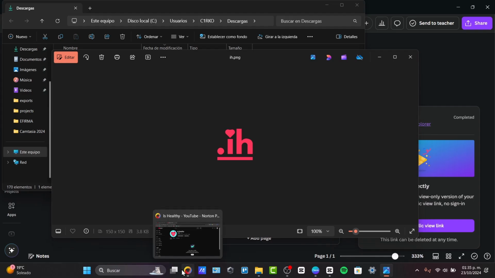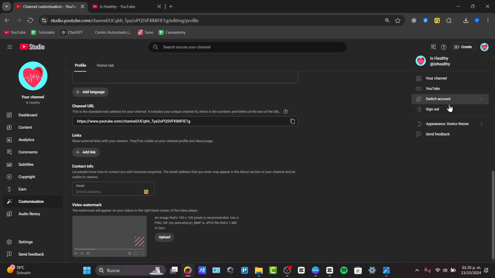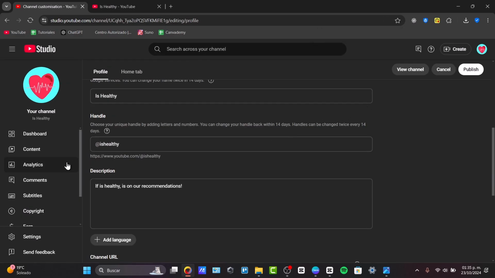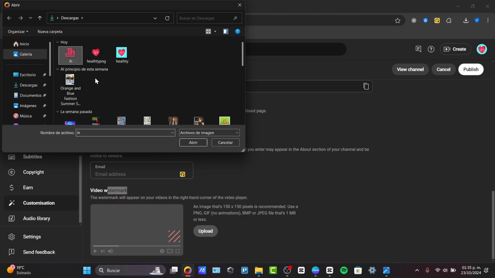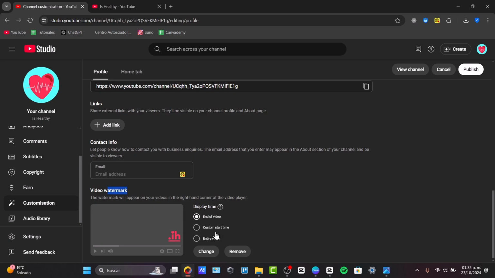So I can go now back here into YouTube, channel customization, or here just click on the upper side of your account and look for the option that says View your channel. Once you have checked out View your channel, go to the left part, Customization, all the way down and go for Video watermark and Upload. Now here I'm going to import this element, Open, and done.